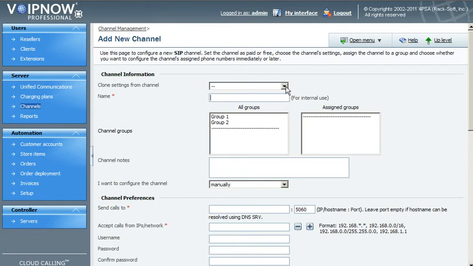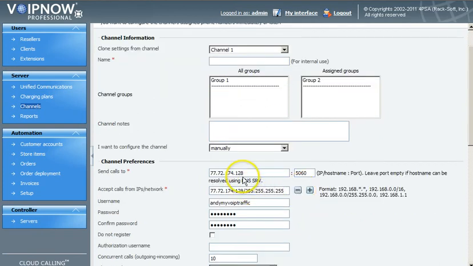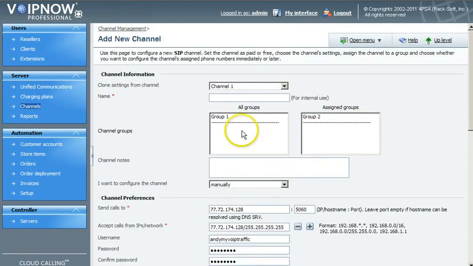The first setting you see on the page allows you to clone settings from an existing SIP channel. The advantage of this option is that it allows you to create channels with similar or identical structures much faster. When choosing one from the drop-down list, you will notice that the settings in the channel preferences are automatically replicated. We'll take advantage of this feature to save some time.